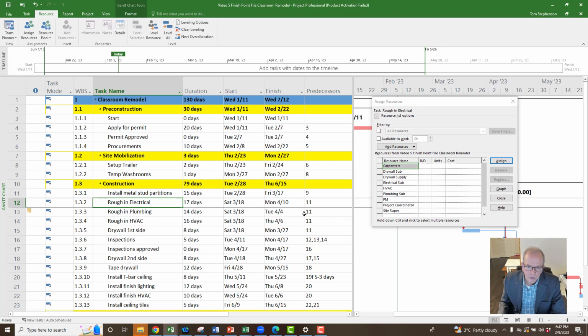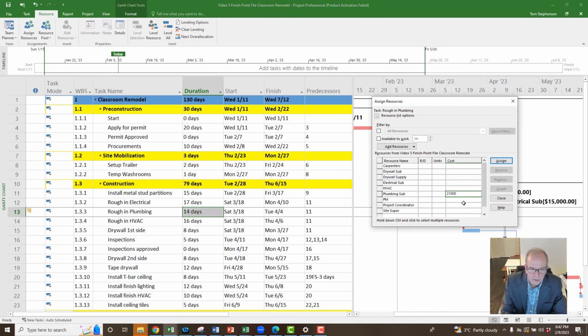And now you're just going to start going through it and figuring out, and this is coming from your schedule of values if you're in construction, and your breakdown of how you plan to pay the different subs at different points in time. And so here we've got 15,000 here. For the plumbing, let's say we've got 21,000, just making numbers up here.